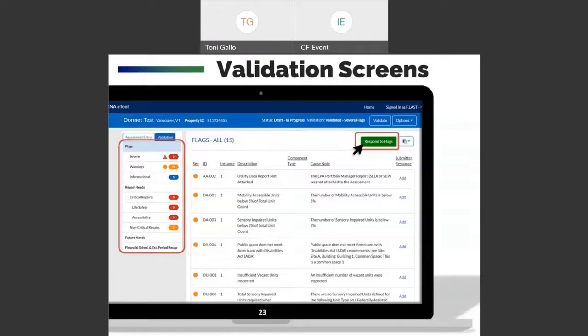These views include Flags View. This view displays validation flags and is where you can enter responses to those flags. Repair Needs View displays a summary of repair needs. Future Needs View, which is read-only, displays a summary of future needs. Financial Schedule and Estimate Period Recap, which is also read-only, displays a financial summary and schedule.